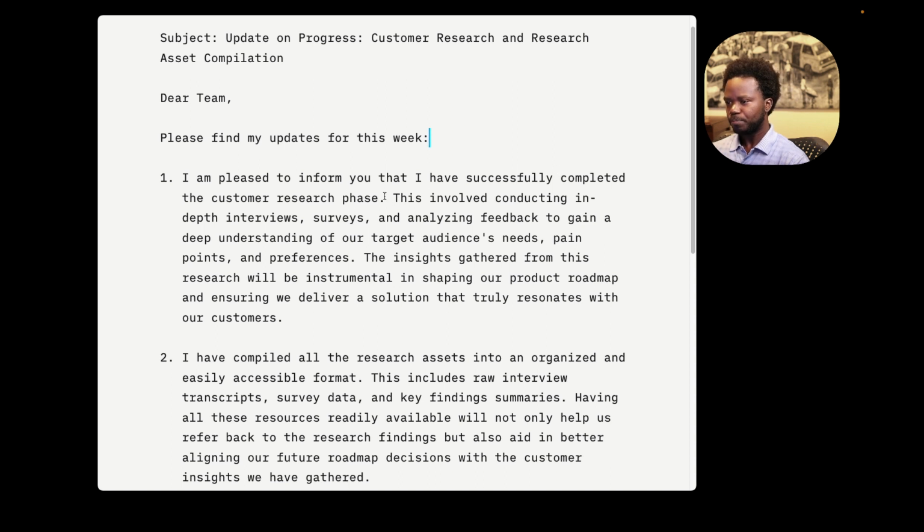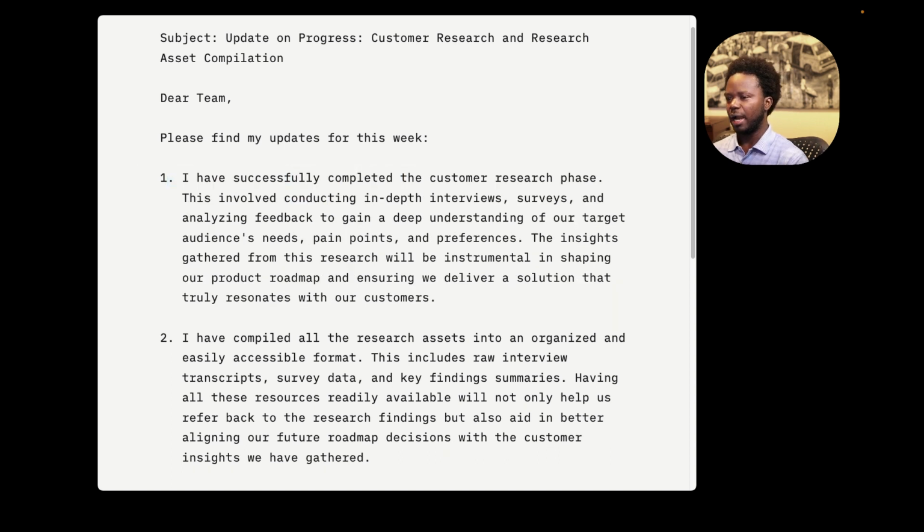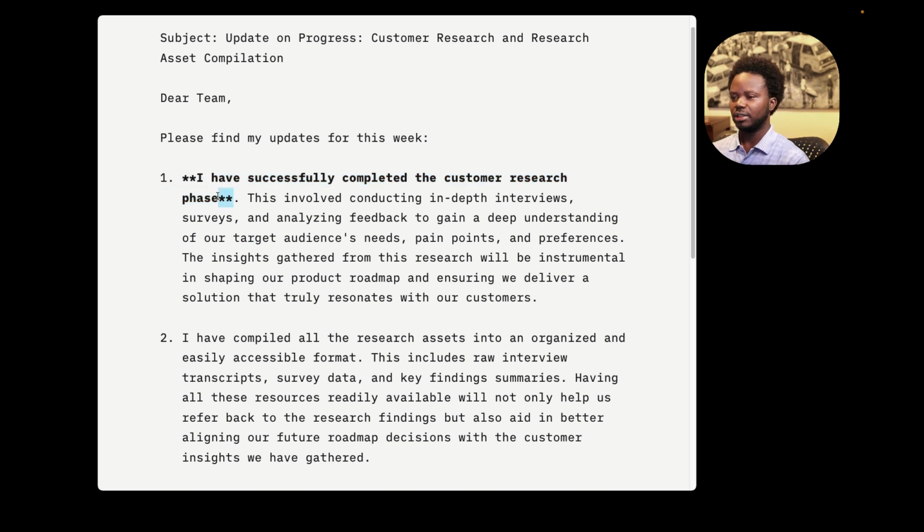ChatGPT wrote, "I am pleased to inform you that..." So first, I will just say what this has done. I'm going to get rid of this. "I have completed the user phase." This is the action that I want them to see right away. I'm going to make this bold. Now, you might ask, what is this delay that you're having here? This is Markdown. I almost always write everything in Markdown, and Markdown allows me to format my text.